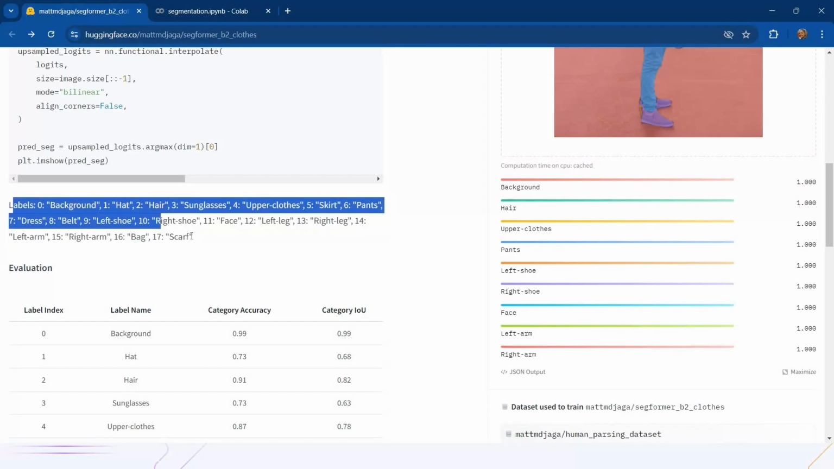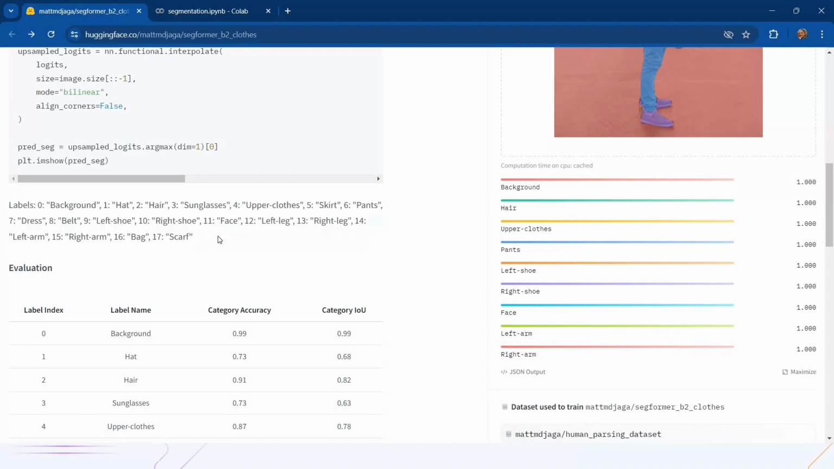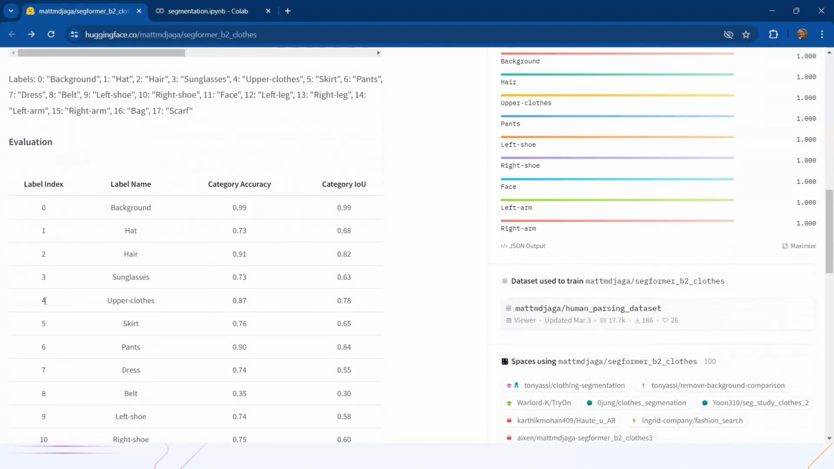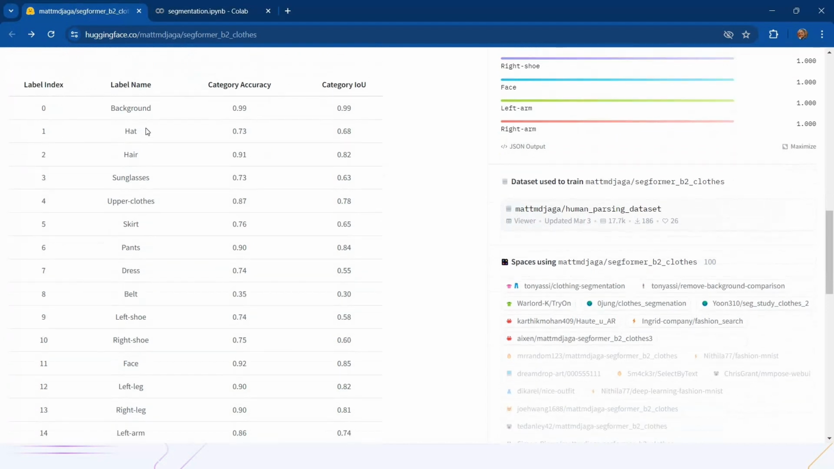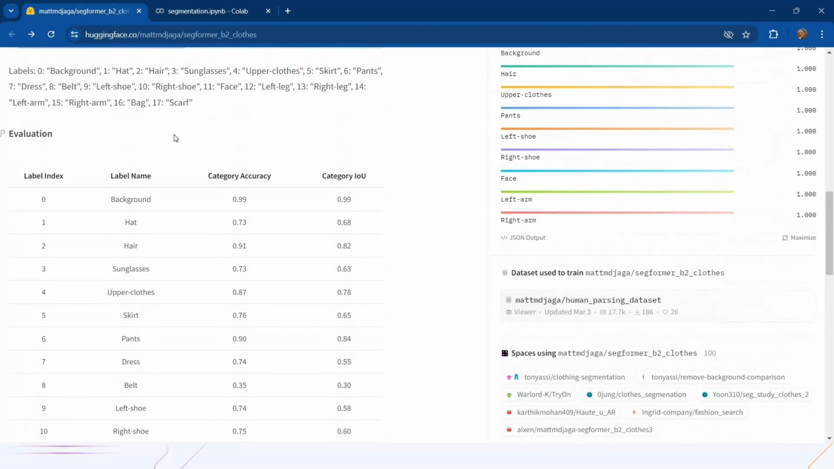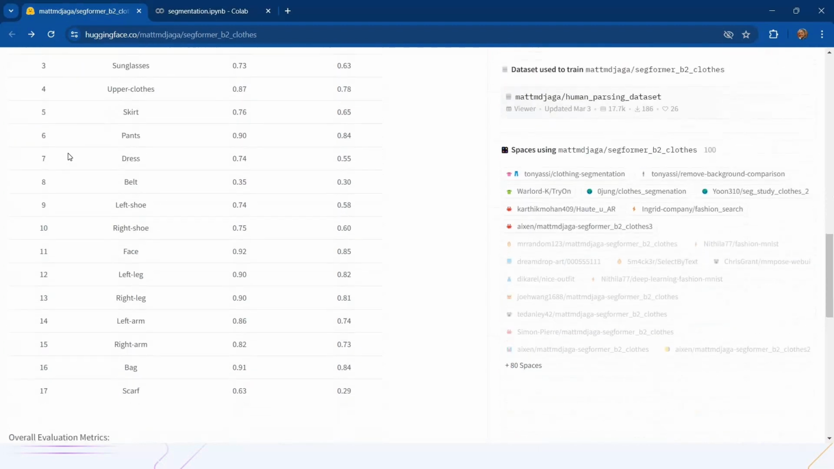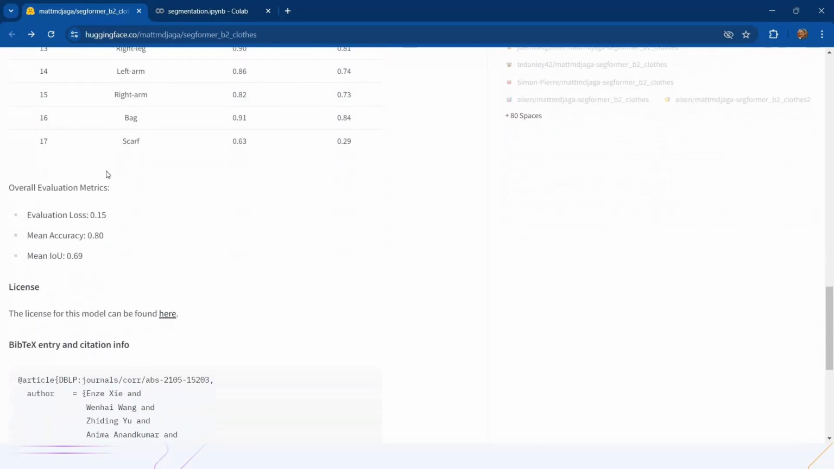So these are the labels that can be currently predicted by this particular model, and these are the indexes for these label names. In this table we can see the label index, the label name, and the accuracy of the model in detecting these categories. So this is the evaluation for this particular model, and this is the overall evaluation matrix, that is the average of the results. So we can see here that the mean accuracy of this model is 80%, which is fair enough. And then we have the IOUs as well and evaluation loss too.